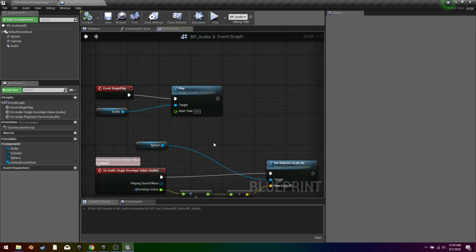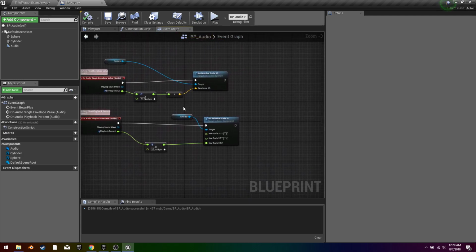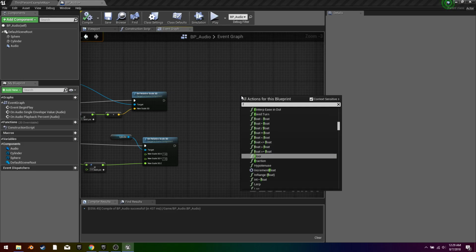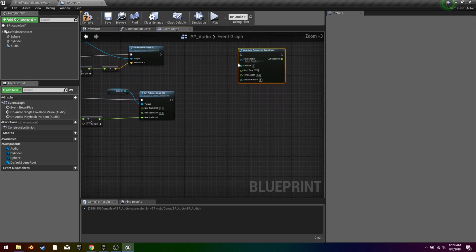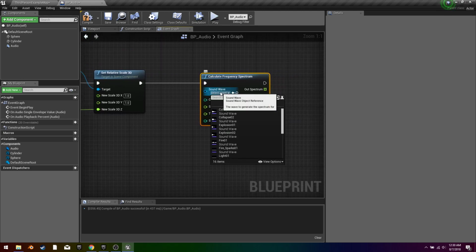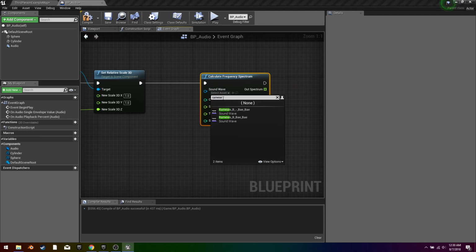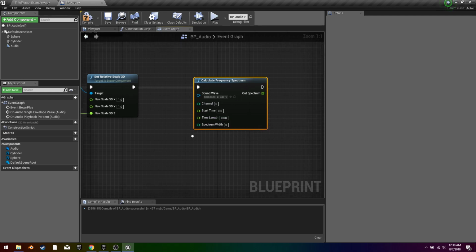Finally, let's see if we can get some frequency set up here. So what you want to do is right click, type frequency, and click this calculate frequency spectrum. And we can pull this down, connect that up. Let's select our sound asset that we're using. So we're doing this guy here. All right, and we want to set our time length to something like 0.08, something like that.